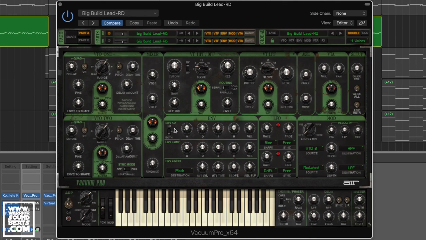Got a standard envelope section, two sets of ADSRs. Envelope 3 is by default always linked to amplitude. Envelope 2, you can change between your high pass and low pass. And envelope 4, you've got a modulation option there where you can actually choose what envelope 4 is going to affect. If we look right down in the bottom right hand corner, we've got some built-in effects.